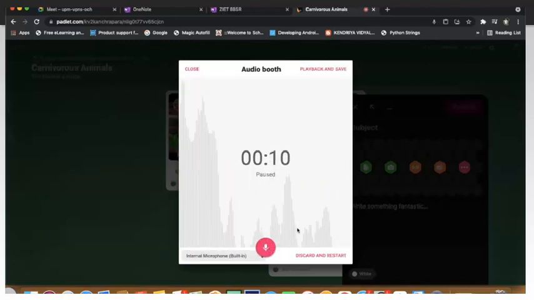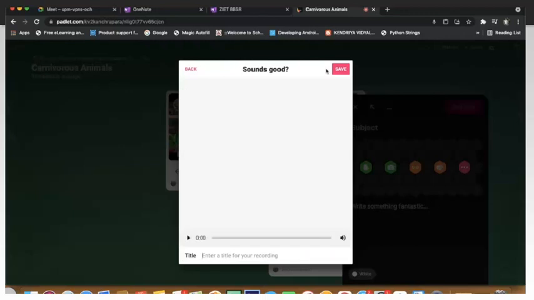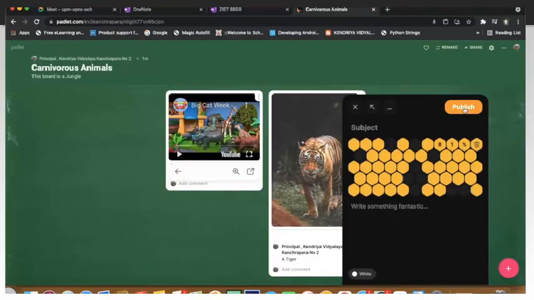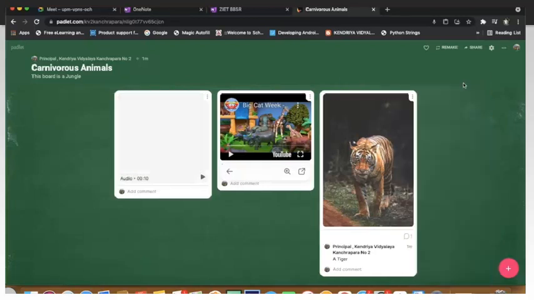And then after recording this, you can play it back and save, and it will be posted on your wall. Just click on publish and this will be published on your wall. Now anybody can play it.